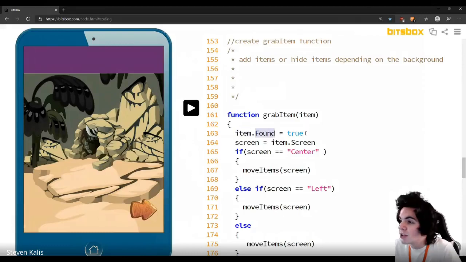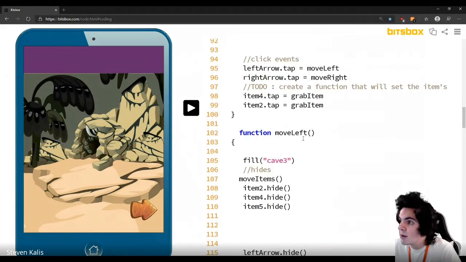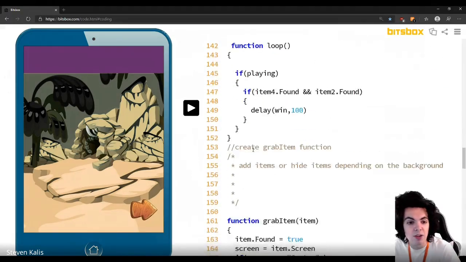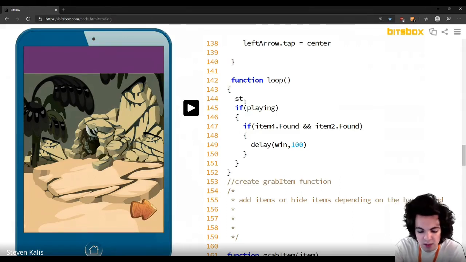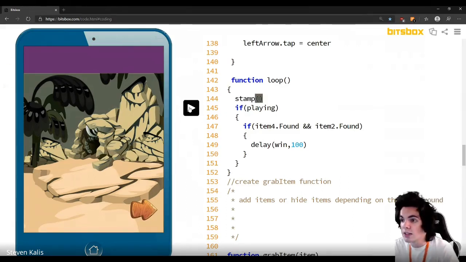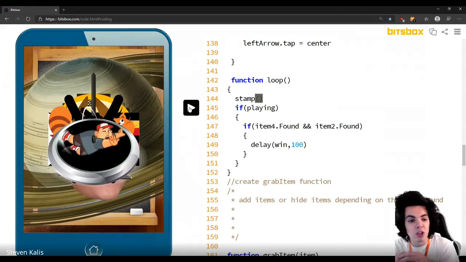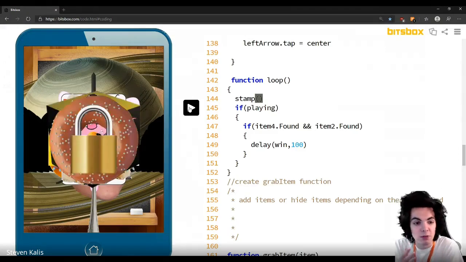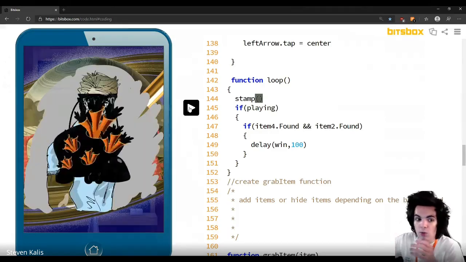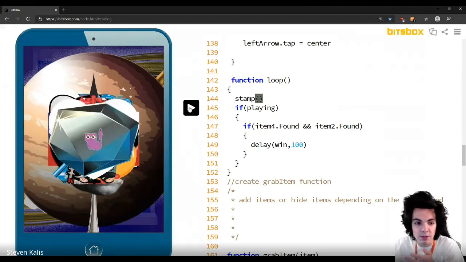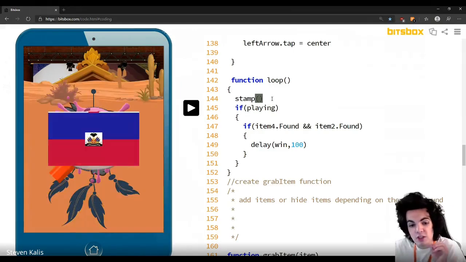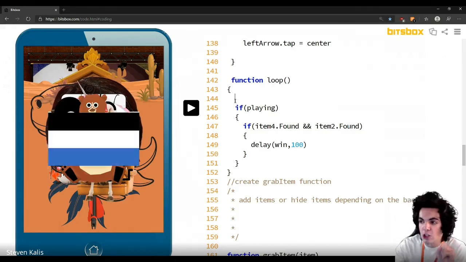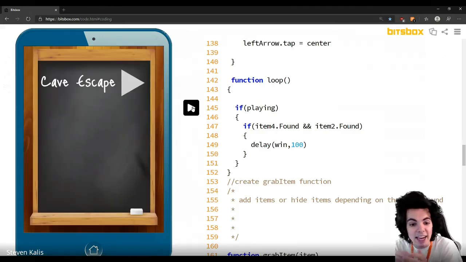So item.found equals true. So when we click on that, it will set the item's value to true. And I was explaining earlier that I create a function loop, which always runs. I gave an example of typing stamp, which gives a random stamp. And because the function loop always runs, it will constantly run that stamp function. So it will constantly add more and more stamps. So the loop function is always running. So that's why we use the function loop in order to determine if the item is found or not.